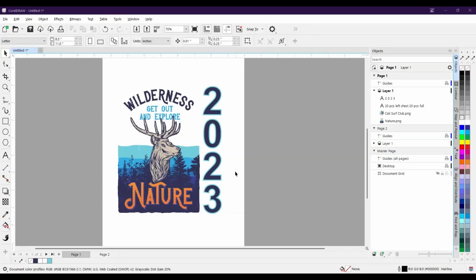Today we're going to show you how to prepare your artwork for printing a DTF transfer. We'll give you a quick overview in CorelDRAW, Adobe Illustrator, and Adobe Photoshop.